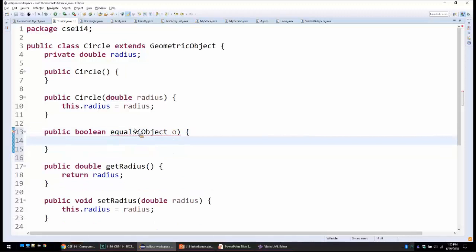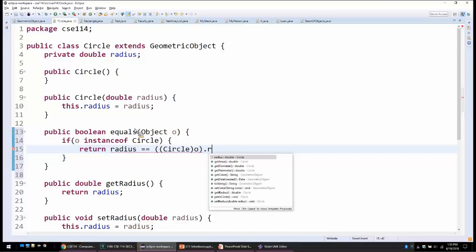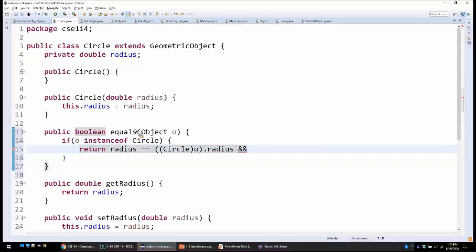and checks first if the object o is an instance of the class Circle. Only a Circle could be equal with the current circle. If it is, then we return whether the radius is the same with the radius of the circle o.radius. Now, the truth is that we couldn't say that two circles are the same if they only have the same radius. We should also say that the two circles have the same color and the same data field.